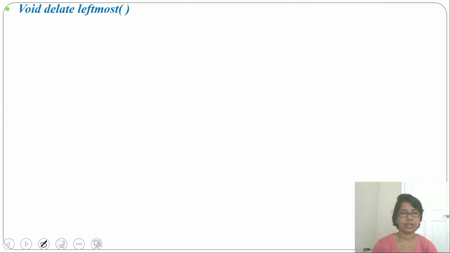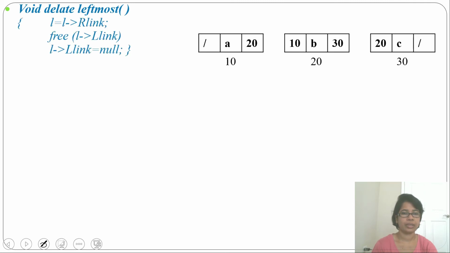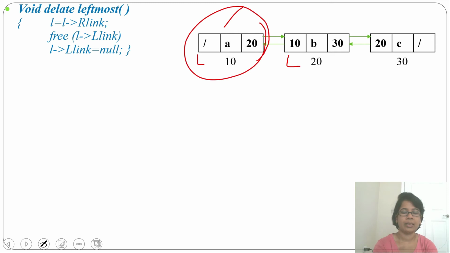Next we will do deletion. How can you delete a node from the leftmost? This is a doubly linked list and you want to delete the leftmost node, this one. This is L. So L equals L right link. Previously this was L, now this will be L. Then free L left link, so this is the new L, and this node will be freed. Then L left link will be null. This was 10 previously, this will be null. So this is all about deleting the leftmost node.